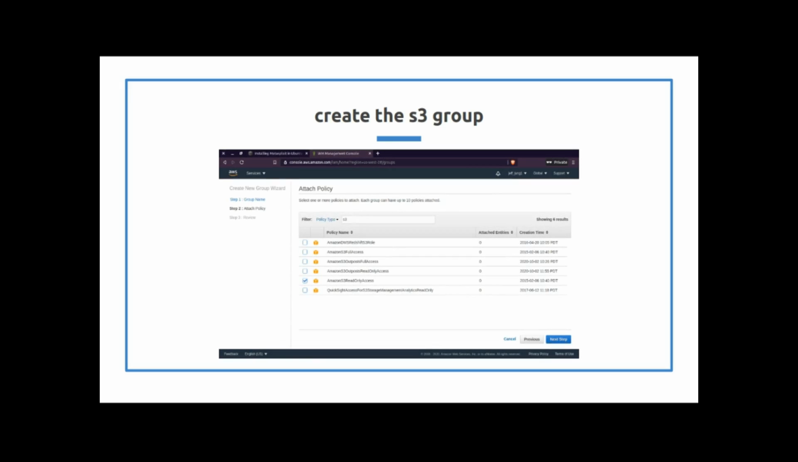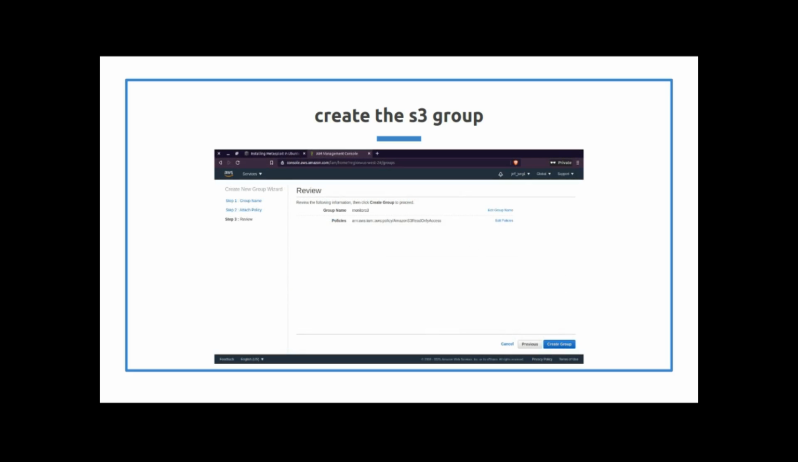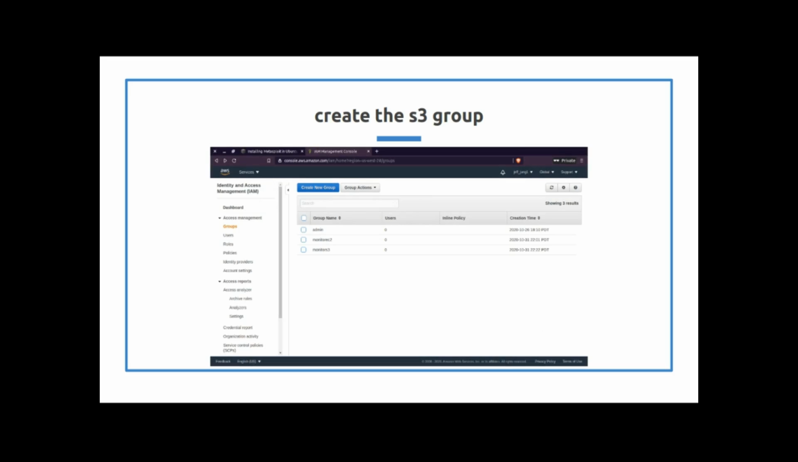Then it's attaching the policy. This policy is called Amazon S3 read-only access. You attach that, then click Next, review to make sure everything looks okay, and then click Create Group, and you'll notice you have an S3 group in your Groups tab. So you have the three groups. Now let's jump over to the live demo and create the final group.